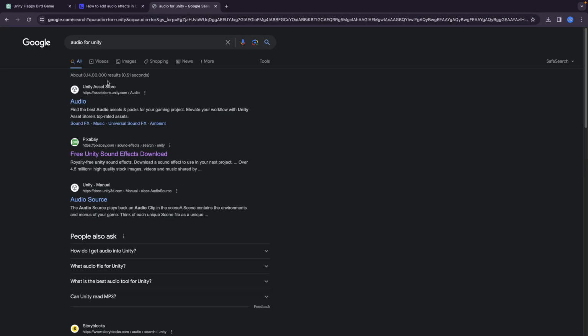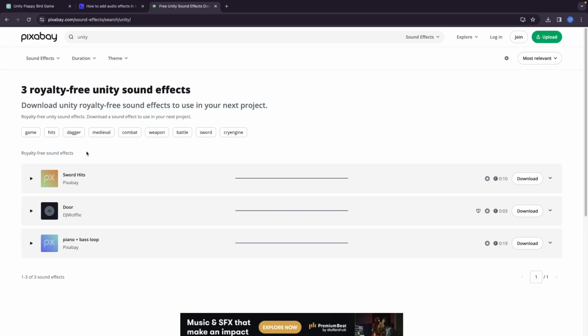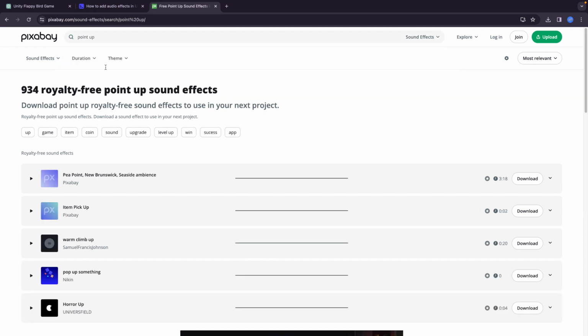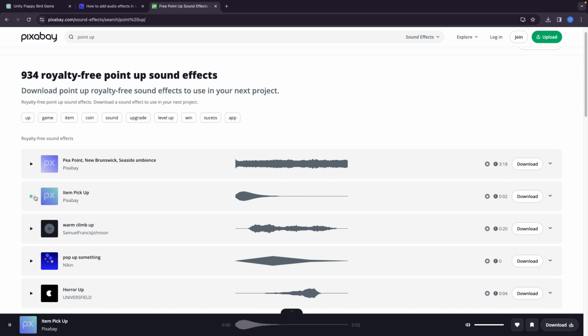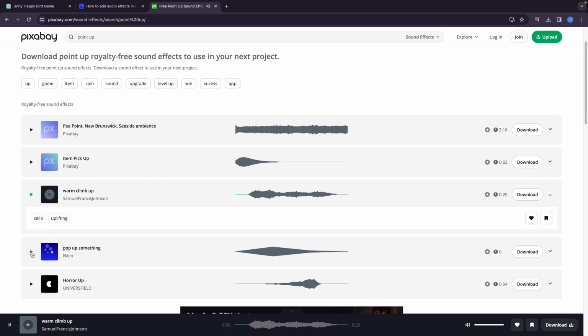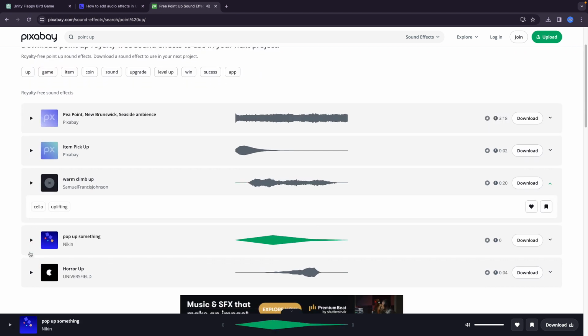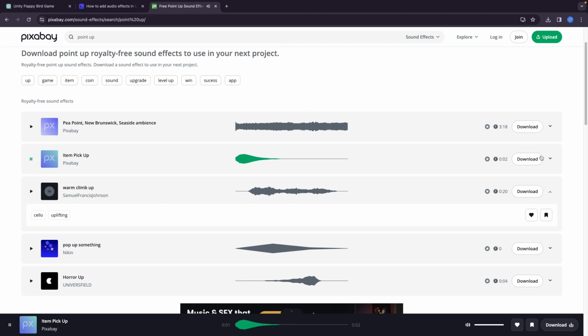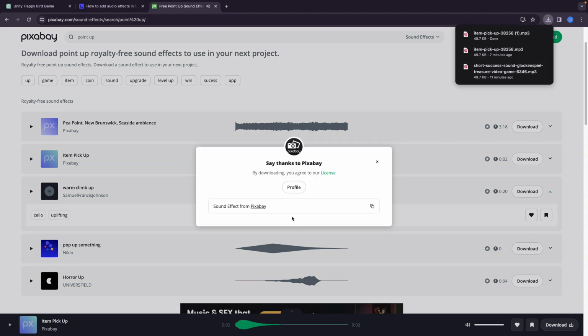for Unity. Which one do we want? On power up, point up, point up. Okay, not this one, not this one. Oh, this is something we can have, or instead we can have this item pick, right? Download it. I have downloaded it.